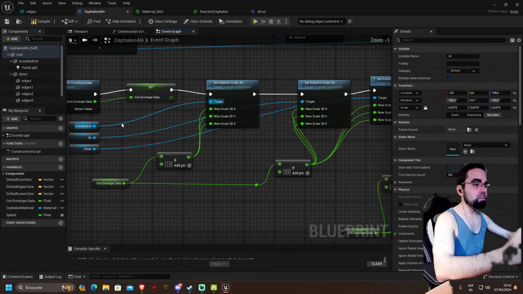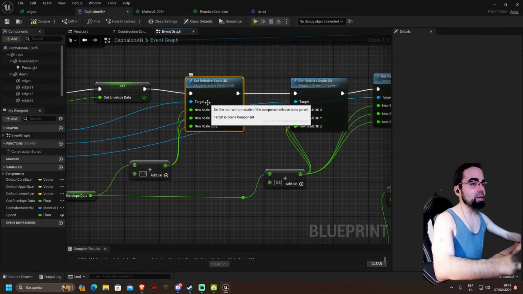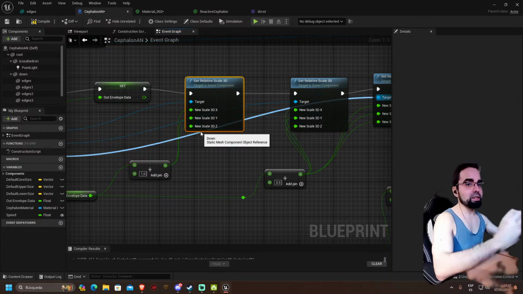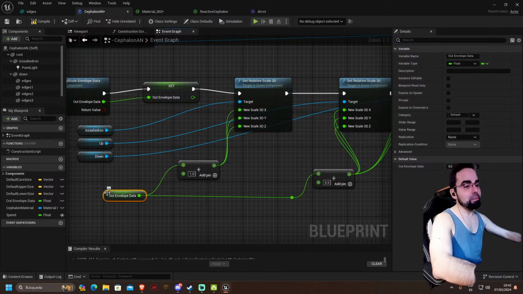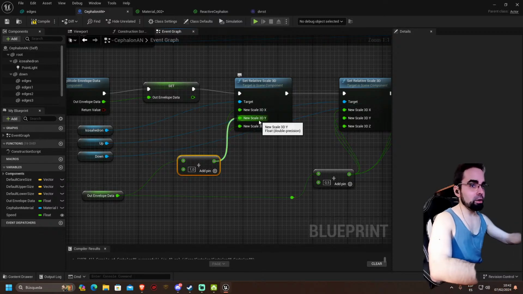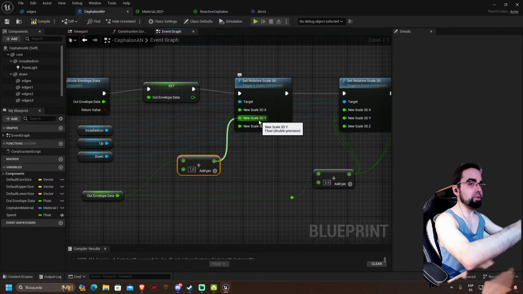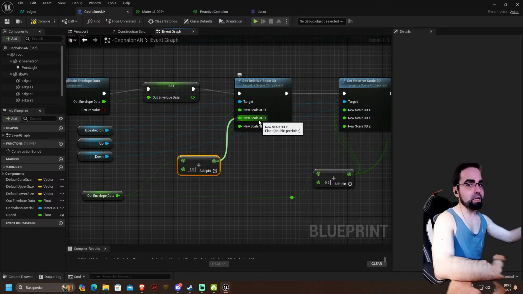So, because we have the references to those models, we can set the relative scale. And scale means the size in Unreal. So we get the number of the envelope data. And because scale works from 1, like 1 is standard, right? 1 is standard. Lower than 1 is smaller than standard. But the envelope data can often go below 1.